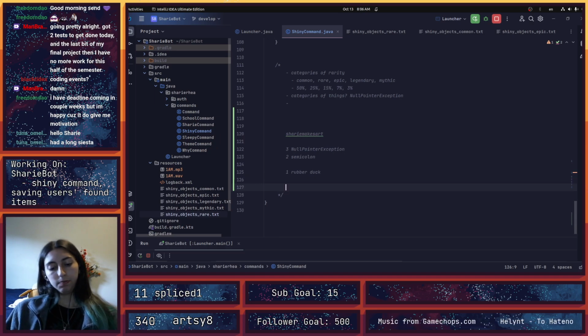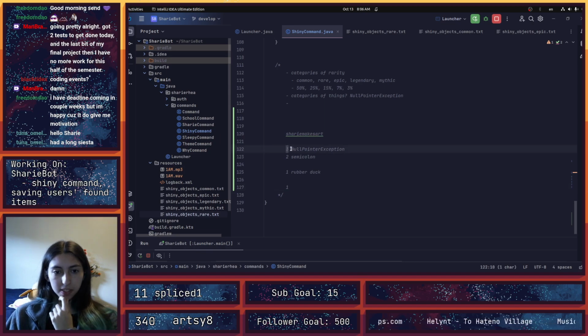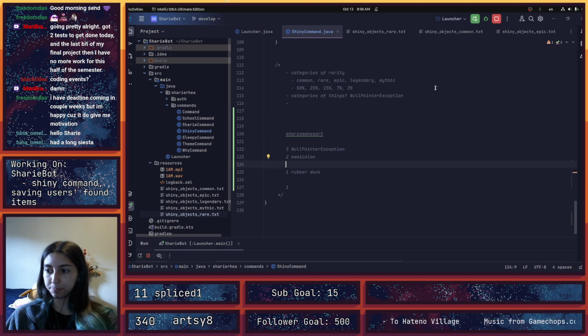So, the idea is: number of times this thing has been found, name of the thing, new line to separate rarity categories, maybe.